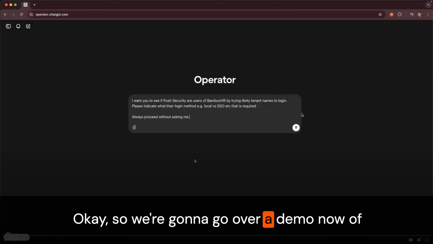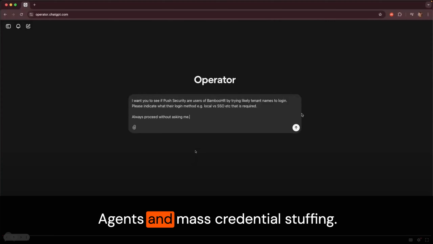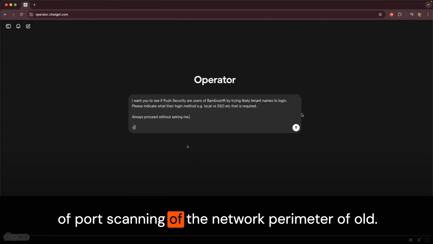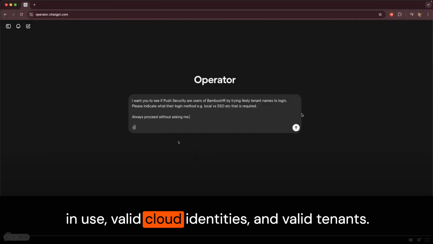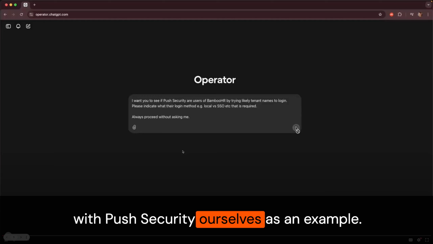Okay, so we're going to go over a demo now of SaaS-based recon using computer using agents and mass credential stuffing. SaaS-based recon is quite different from the sort of port scanning of the network perimeter of old. We are principally looking at identifying applications in use, valid cloud identities, and valid tenants. So we're just going to see a quick example of this with Push Security ourselves as an example.